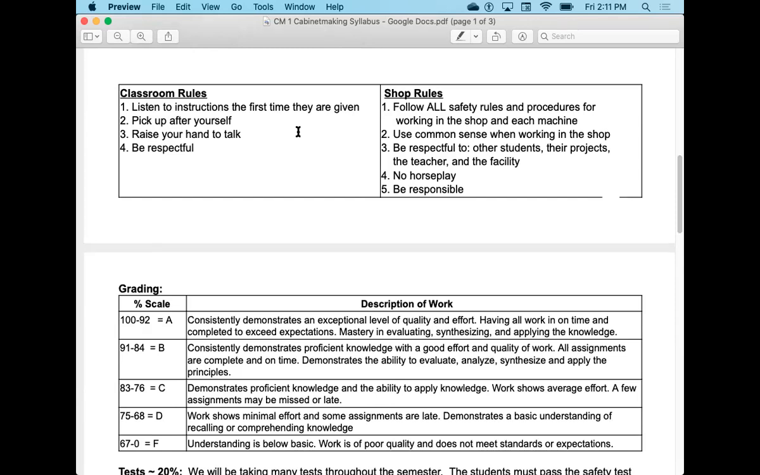the first time they're given. You're gonna pick up after yourself. For example, if you don't want this syllabus when we're done, go ahead and discard it in the trash on the way out. Don't just leave it on the table.